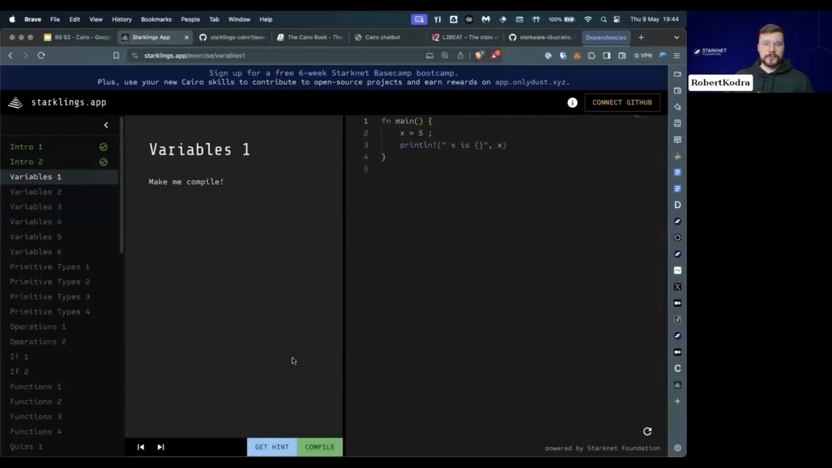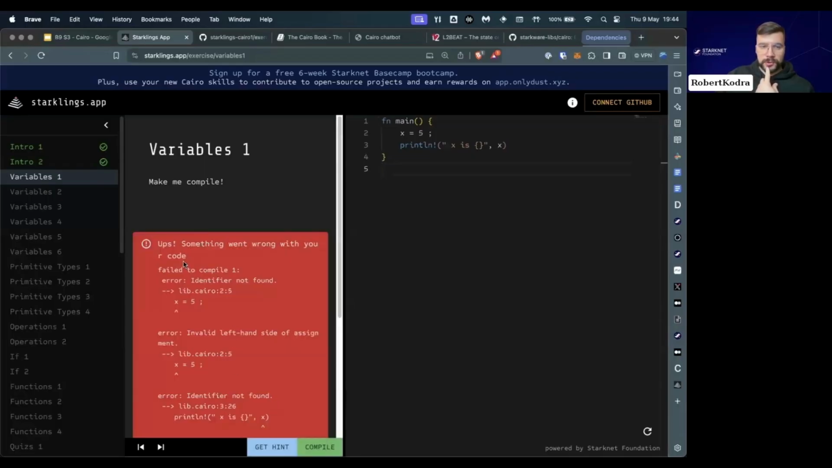Now we go next. We have variables one. In this exercise, again, the aim is to make it compile, but let's analyze the code. Initially we have a main function, and then here we have x equals 5. Then we have a println, which is print line, and it prints the actual value. If I hit compile, it might throw an error and say, oops, something went wrong with the code. It says that for this line, x equals, file identifier not found.